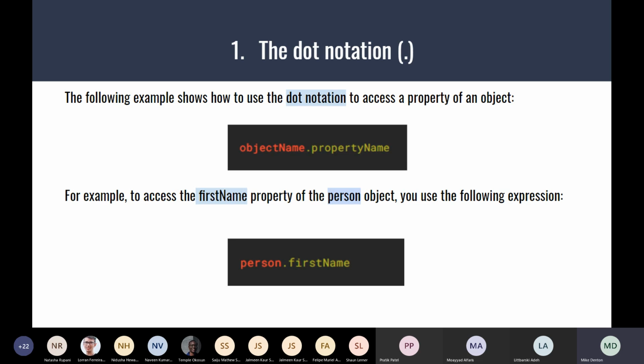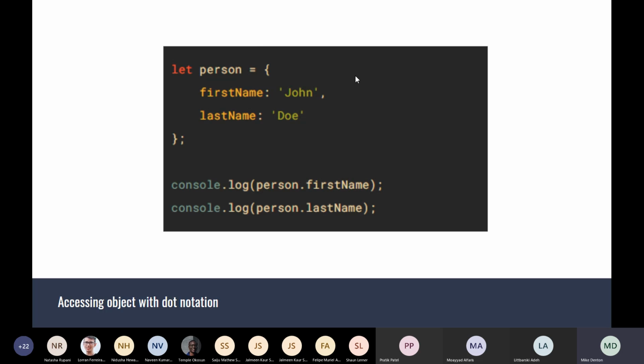If it doesn't exist, then it may throw an error saying undefined. Obviously, if we wanted to access the first name property of that person object, it would look like this: person dot first name. So here we go. We have that example we just previously looked at. Object literal, first name, last name. And when we want to get access to those properties, we're using this dot notation, and we are console logging them.